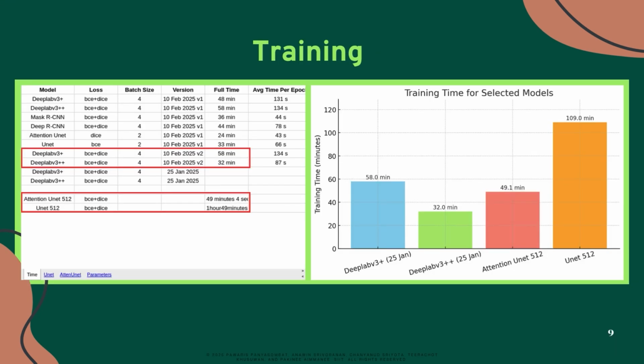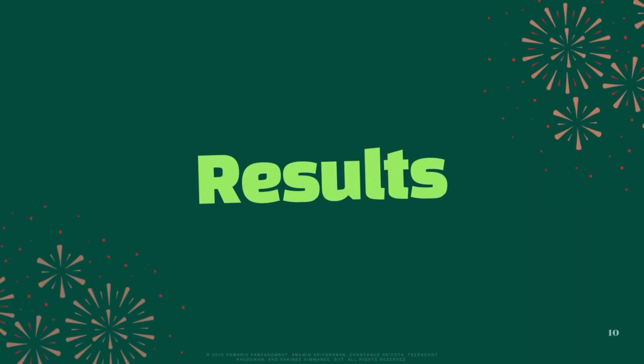Now, this might surprise you. Even though DeepLabV3+ Ultra has more components, like attention and a new decoder, it's actually faster than the DeepLabV3+, as you see. It's only 32 minutes. So yeah, it's not only better, it's also more efficient. And we will walk you through the results of our project.